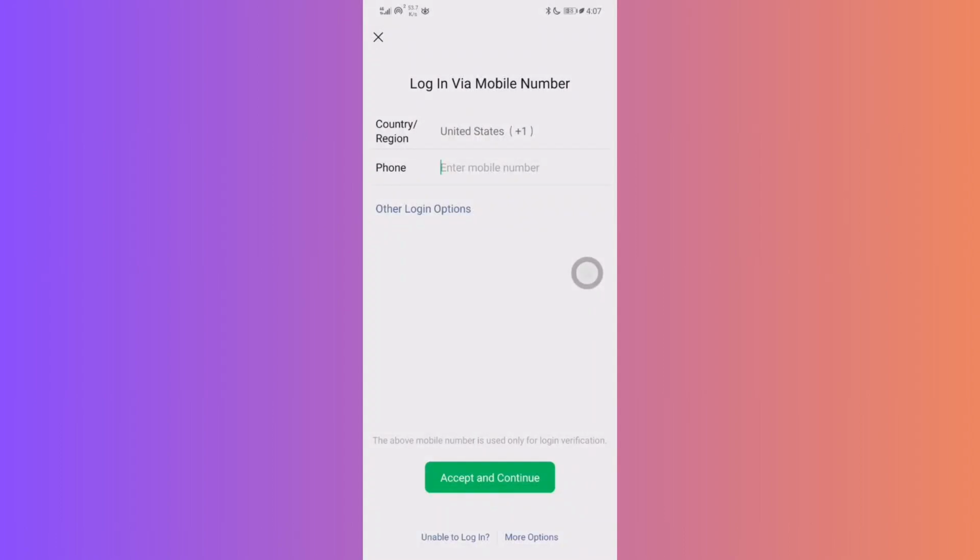You'll notice that, typically, when you try to create an account, the app prompts you to sign up, either via mobile or Facebook. Both options, unfortunately, require scanning a QR code. But don't worry, I've got a workaround for you.